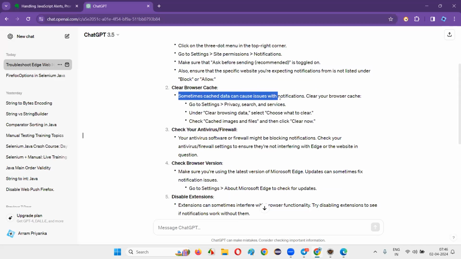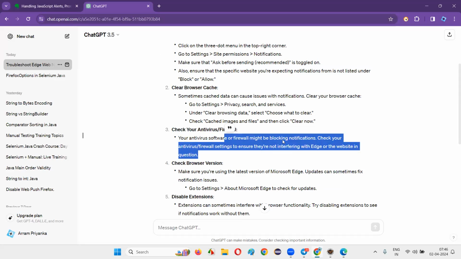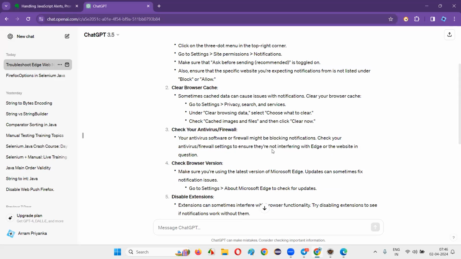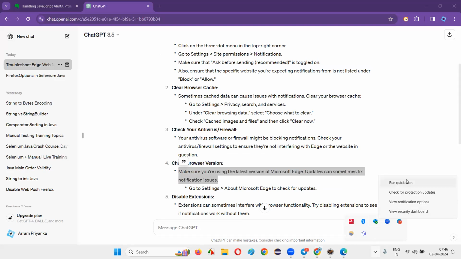Sometimes cached data can cause issues. You can clear your browser cache. No, it's a fresh instance. Then check your antivirus. Your antivirus software or firewall might be blocking. Check your antivirus to ensure it is not interfering with Edge or the website in question. I'll just turn on my antivirus for a while.